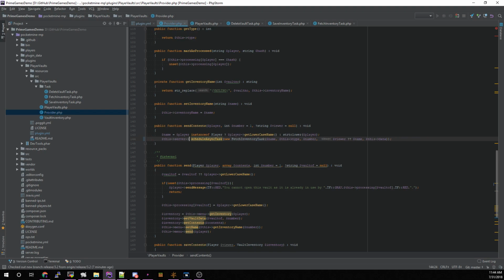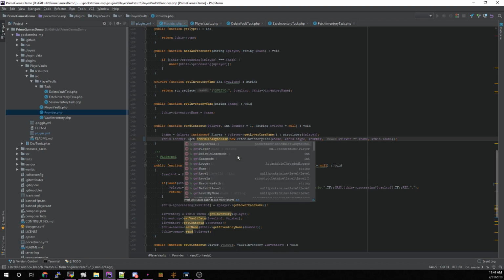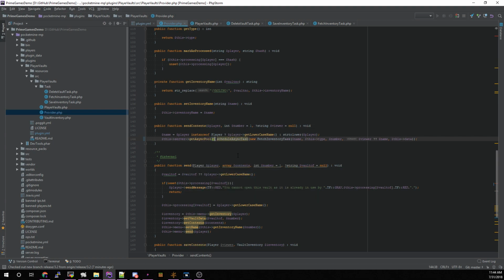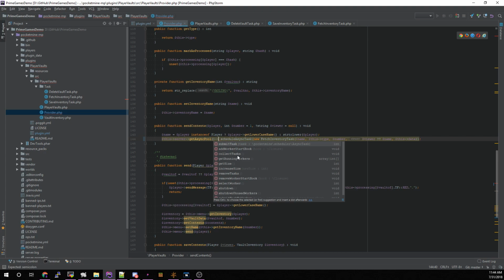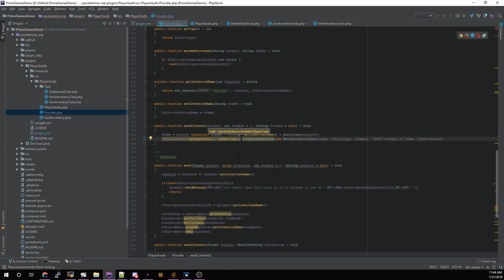I'm putting a space here so that I can use the autofill commands. And we're going to do get, and right there at the beginning of the list is the get async pool, which is exactly what I was looking for. And from that, we're then going to submit a task, which is the replacement for schedule async task. And that should fix it. And any other of the changes that we would do would include things of that nature.